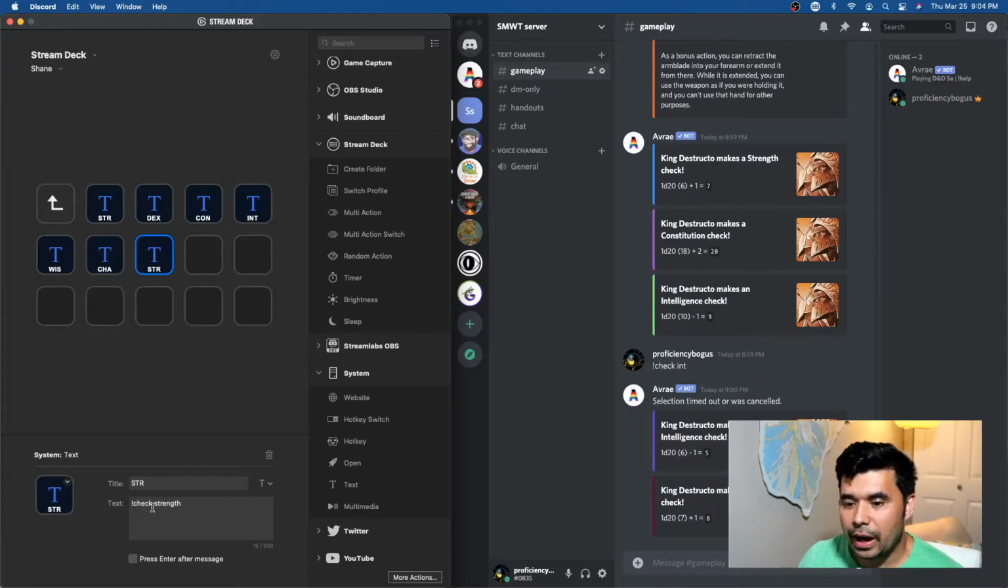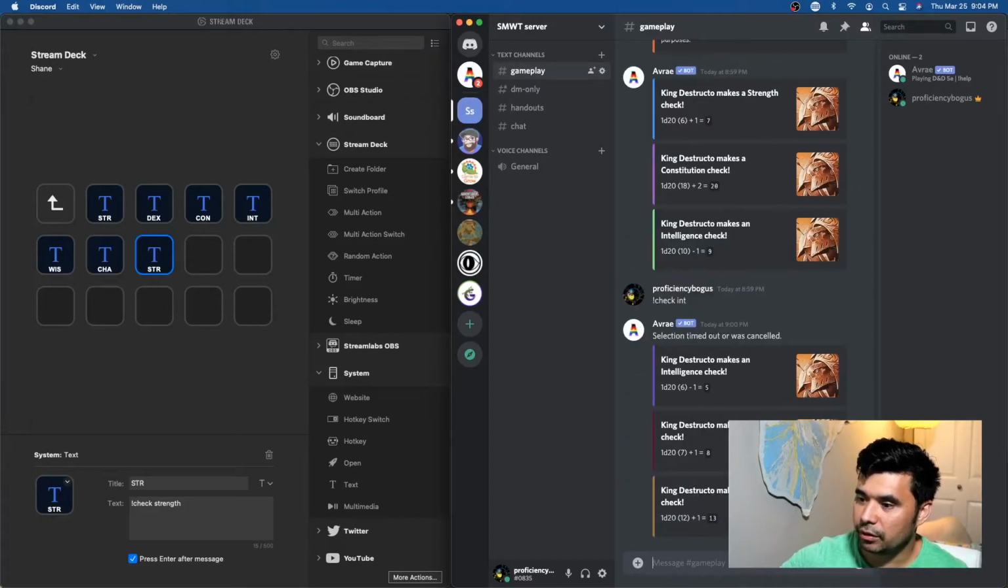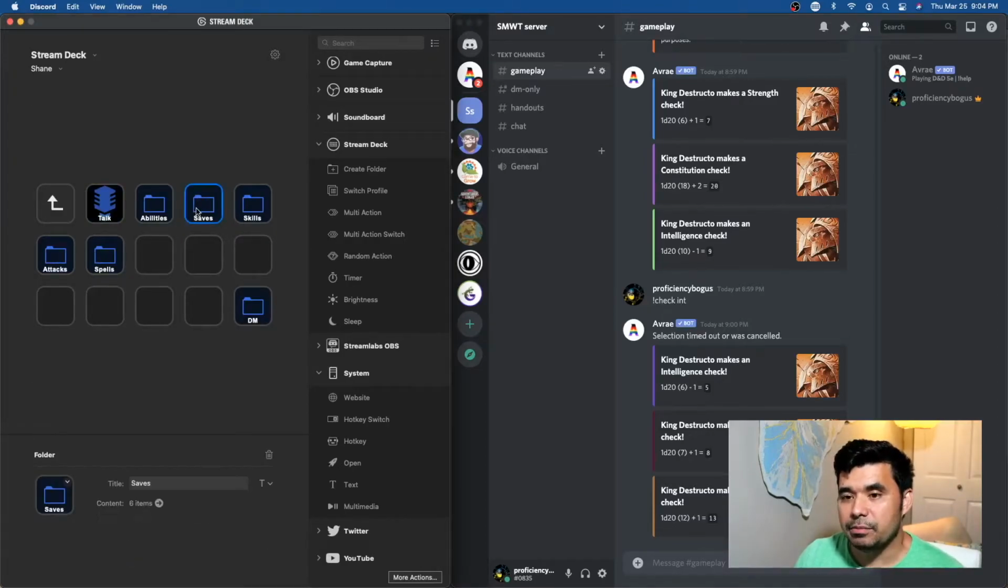And once you have check strength listed in there, just hit that press enter after message tab. And when I come back over to my Discord server, one click of the button, Destructo makes a strength check. Perfect, easy to do. So I've done the same thing for all the saves.